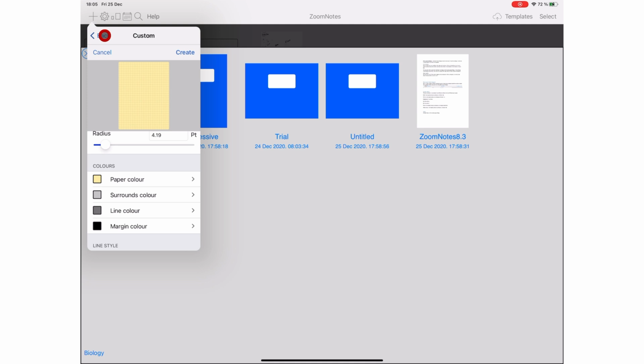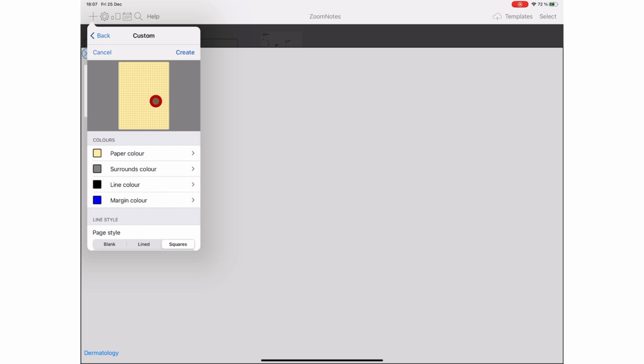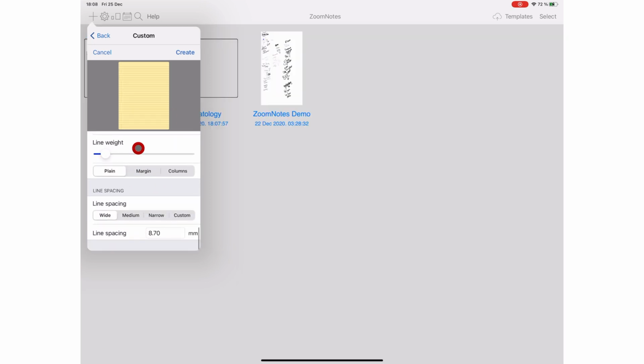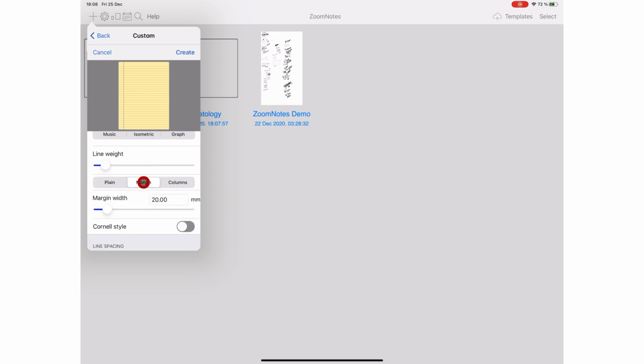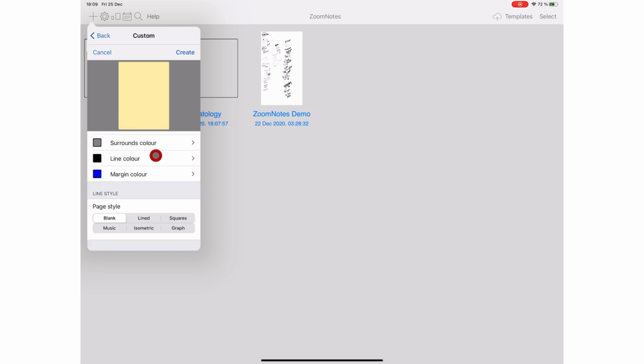You can choose the surrounds color. Surrounds color is the color for your canvas. Line color, and you have the same color options for those two. Margin color, you can choose a margin color in ZoomNotes. A margin is only available for lined paper, and we've spoken to the developer. They are adding margins to squared paper as well. It's coming soon. You can choose a page style, which is your template.